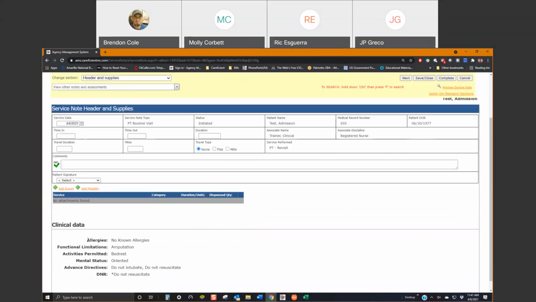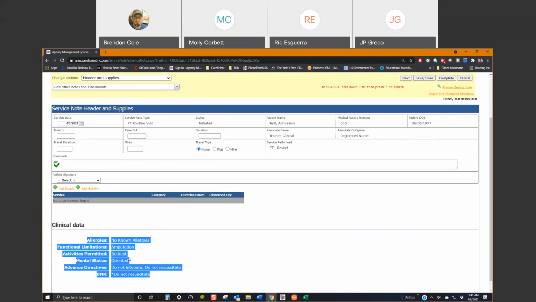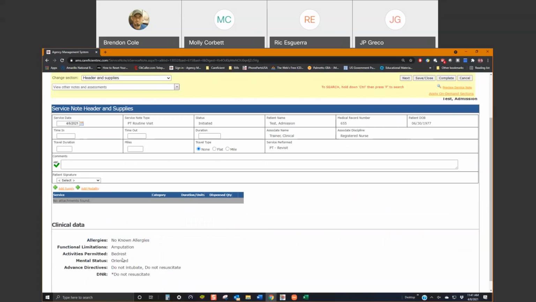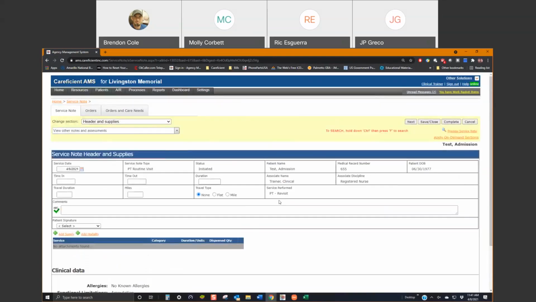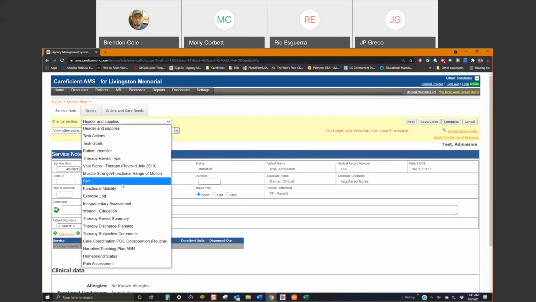Now, these notes moving forward do have clinical data on the header and supply section, so it's good information to know before you treat your patient. You know, their DNR status, advanced directive, mental status, functional limitations, etc. So this is going to be a routine note. It's way smaller than the other one.